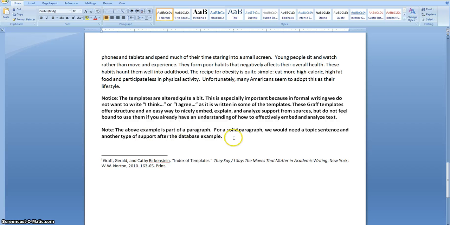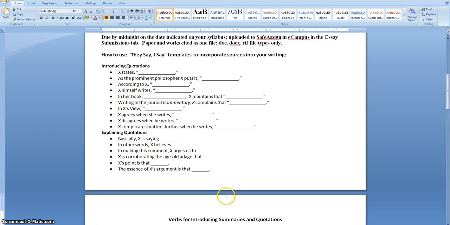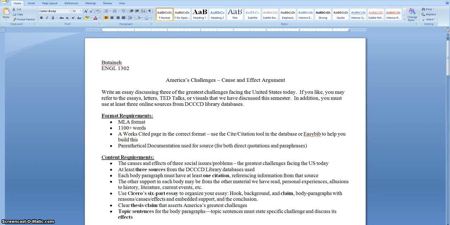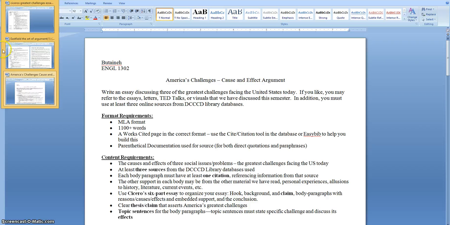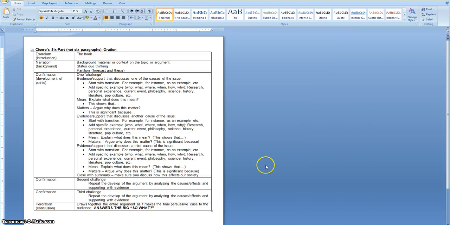And then I would embed my textual evidence, and then I would add more evidence, and it could be personal experience or from another source. Okay, and then I would add a concluding sentence. And so this has everything you need to do this essay. The other document that is helpful is this. It's Cicero's 6-part oration, but it shows you kind of how to develop a paragraph.